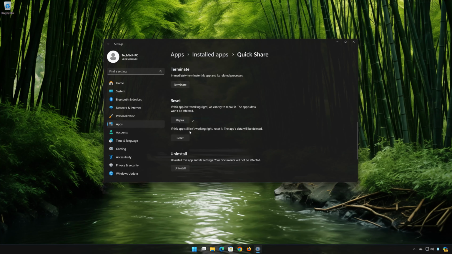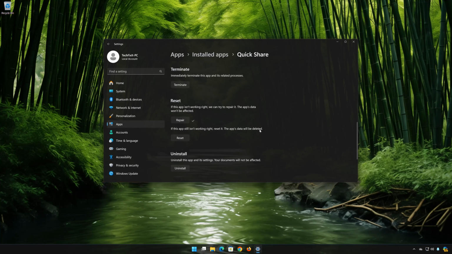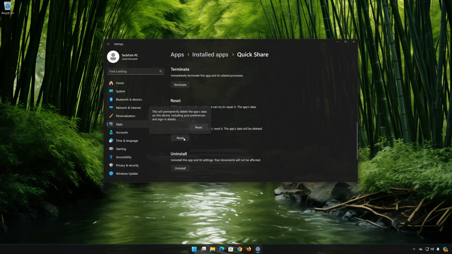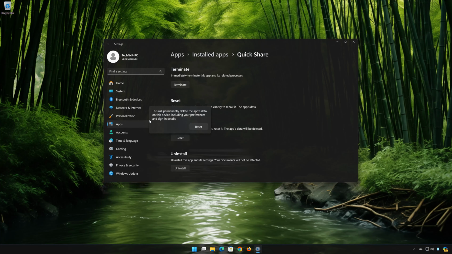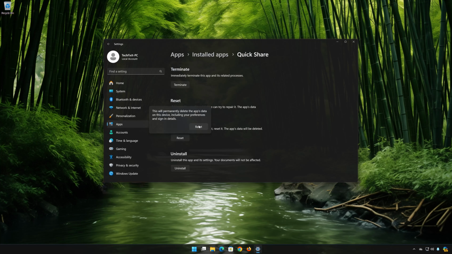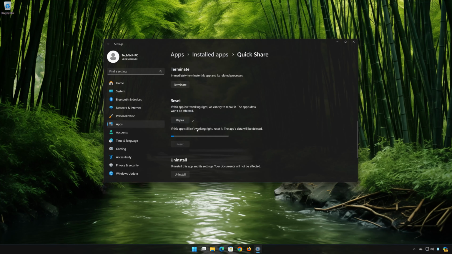If Quickshare is still not working right, reset it. Now press the Reset button. This will permanently delete Quickshare data on this device, including preferences and sign-in details. Press Reset again.